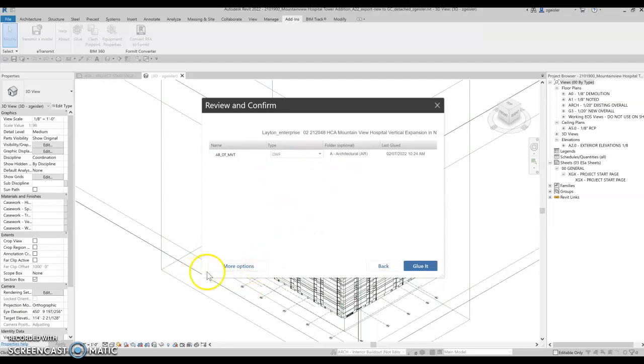You can do NWCs and NWDs. You have more options here. If you have linked files in here, you can check this box, and it can glue those linked files with them. You can do a lot of great things with that.